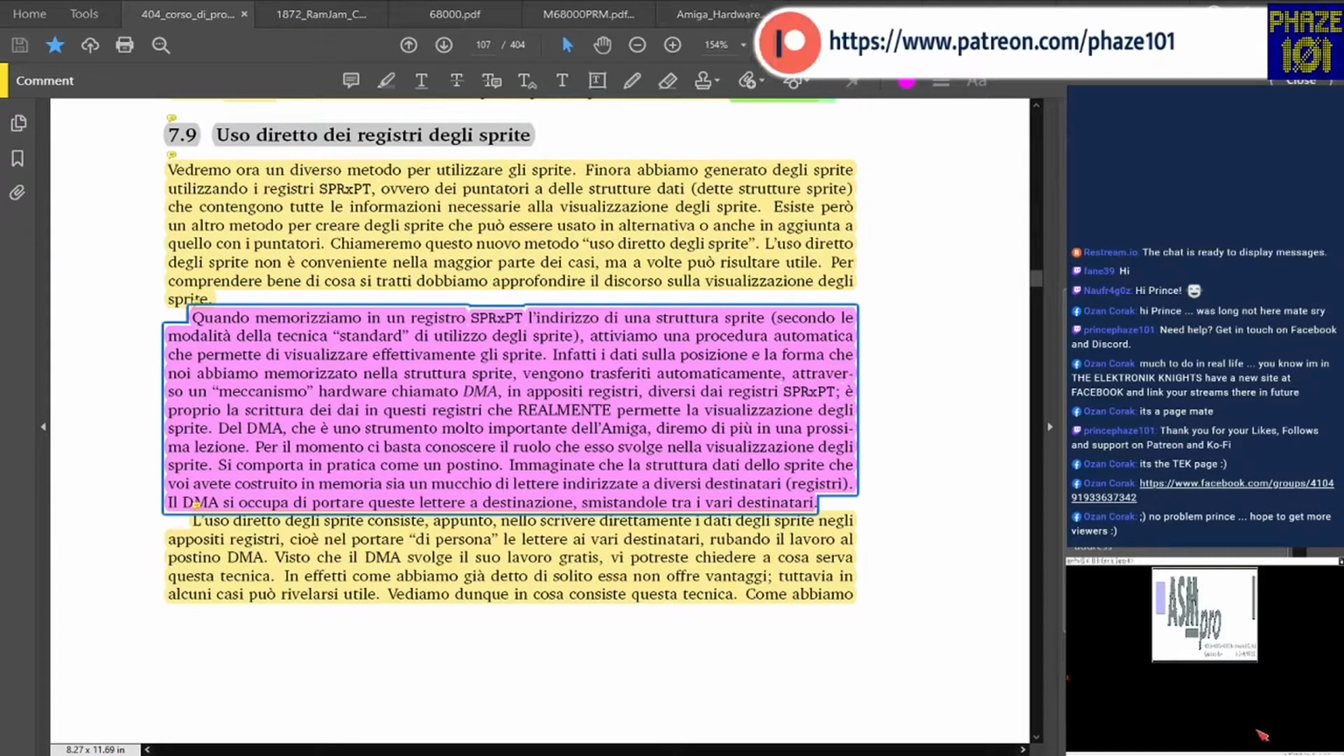DMA is very important to the Amiga, so don't think that we can do without DMA. DMA on the Amiga is a very important thing, and you need to know how to use it. For now, we just need to understand DMA and how it is used within sprites, and how we do not need to use it for this method that I'm going to talk about, because we are accessing the sprite registers directly now. Before it was through a pointer, and the pointer just grabs all the data that we supply and passes it to the DMA.